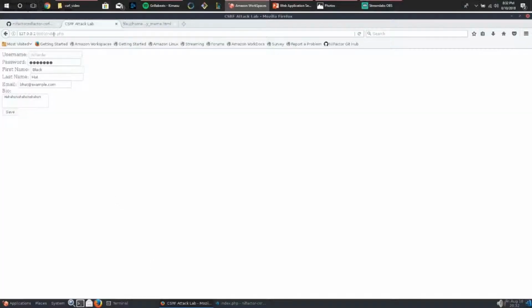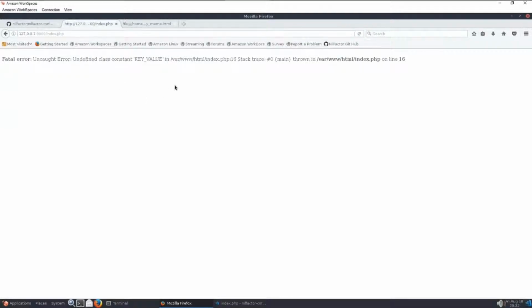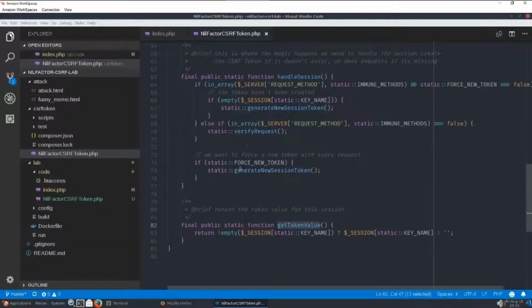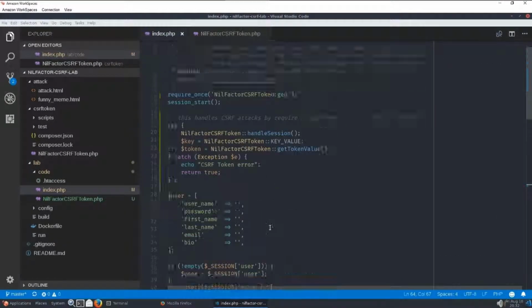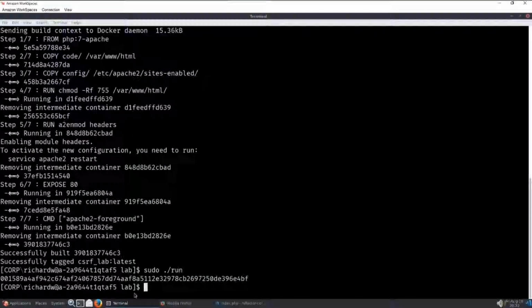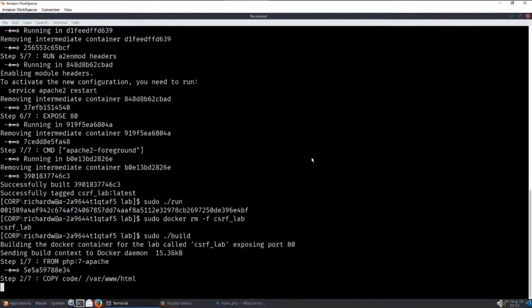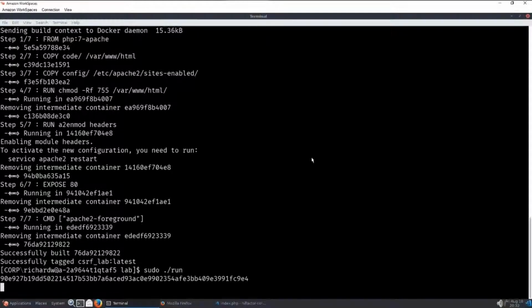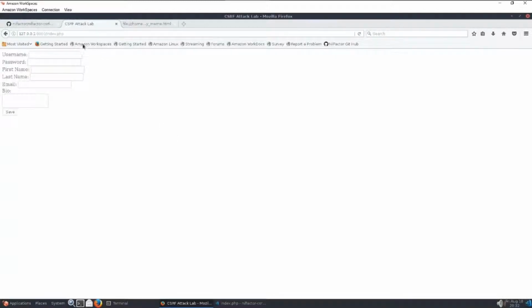And now, if we come back here, it'll be blank because, oh, I failed. So I'll go back to our index.php, key value, key name. I apologize, folks. I should have checked there. So I'm just going to do everything we just did again. Alright, so that is done. And now you see it works.